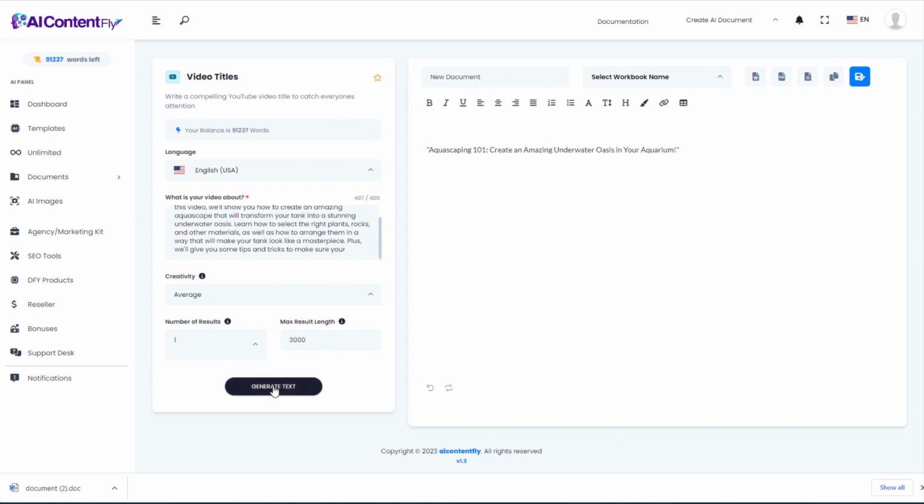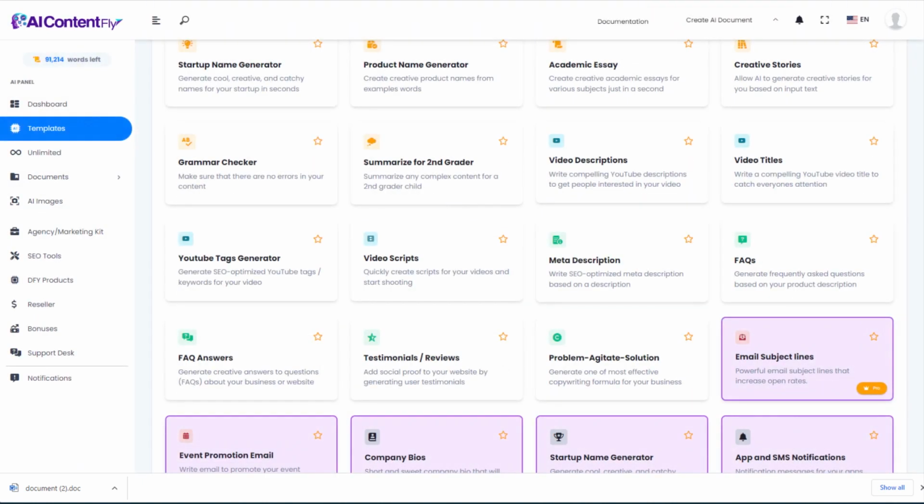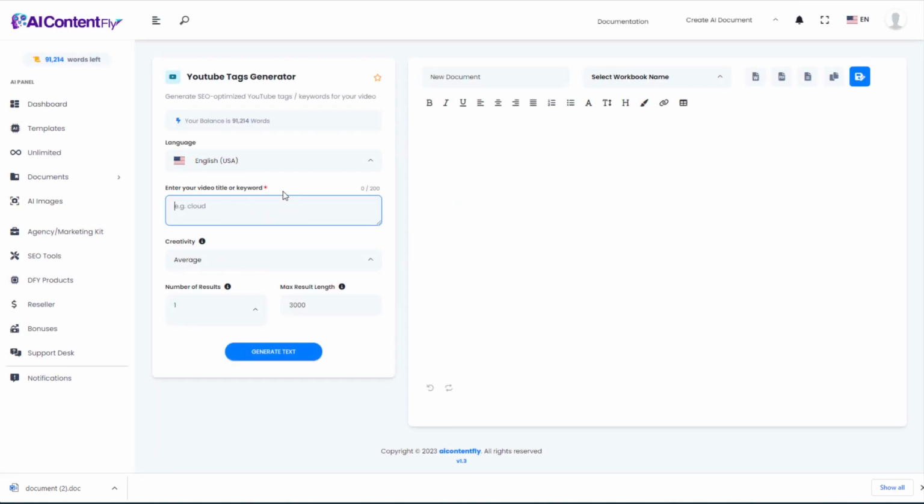Now, if you didn't like that one, you could go ahead and generate another one. Unlock the secrets to creating a stunning aquascape, a step-by-step guide. I think I like that title a little better, so I'm going to go ahead and copy that one to use in our next template, which is the YouTube tags generator. I'm simply going to paste that title that we came up with from the last one and generate some tags.